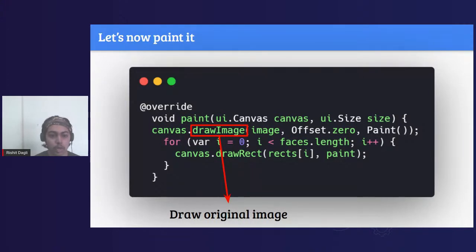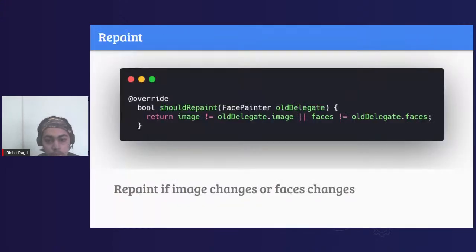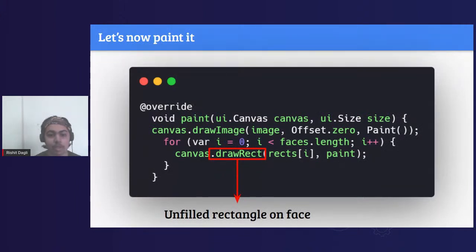What I do want to do next is, oh, sorry. Oh, yeah, this is the right one. I skipped a few slides, sorry. What I do want to do next is, if you see, this is really something very simple, a for loop, and for all the number of faces I have, I'm drawing an unfilled rectangle on the face. So that's exactly what I wanted: draw a bounding box over the face. That's what I'm doing right over here, drawing an unfilled rectangle over the faces.